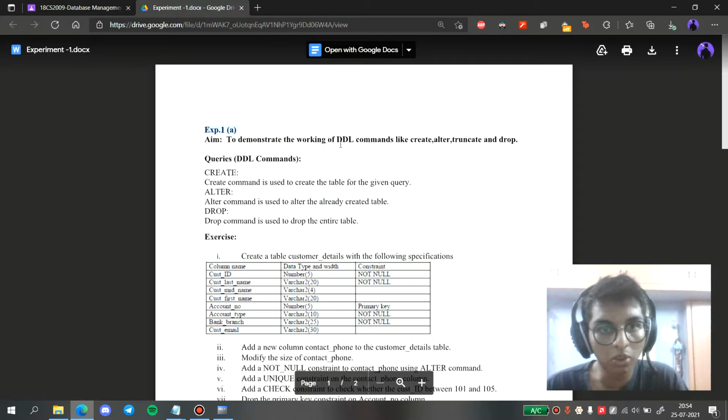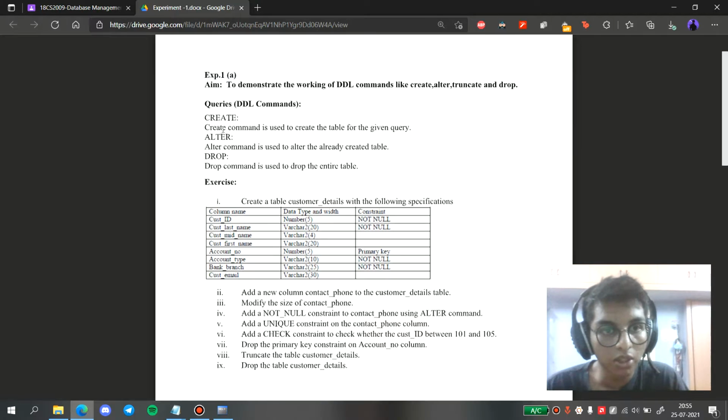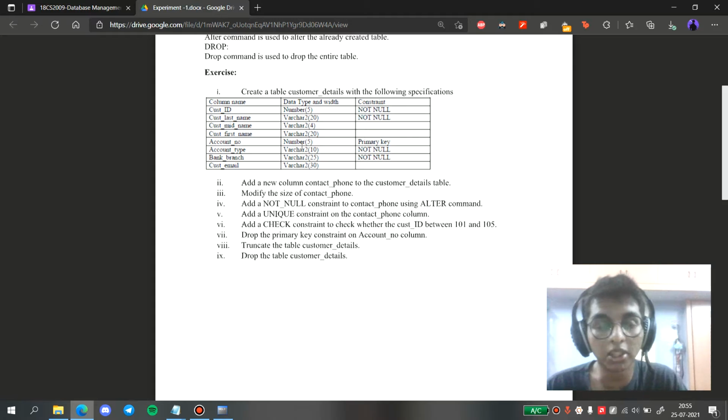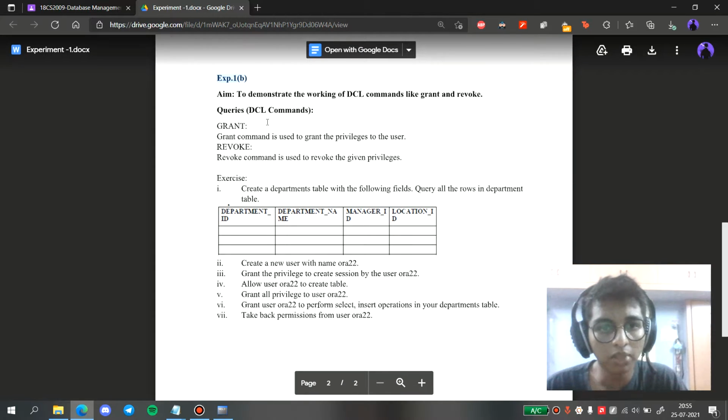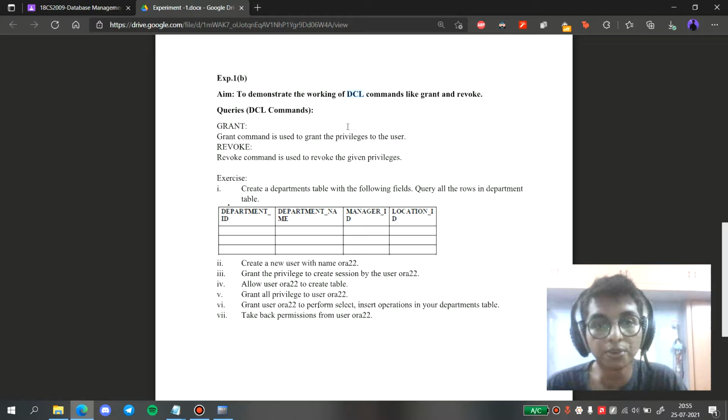This is 1A. 1A is about data definition language. For that, we'll be using create, alter, and drop commands. And these three commands are used basically for managing the table, at a very basic level. And in exercise 1B, we will be looking at data control language. This is for controlling the access for the users and such for the database that we are about to create.